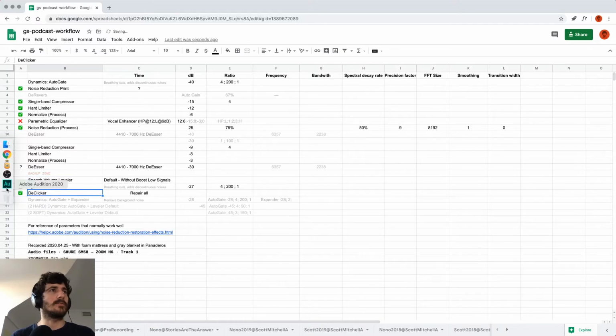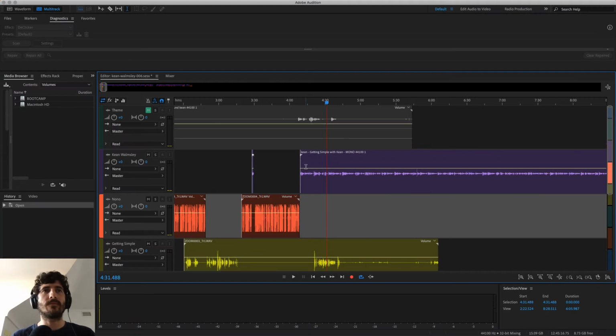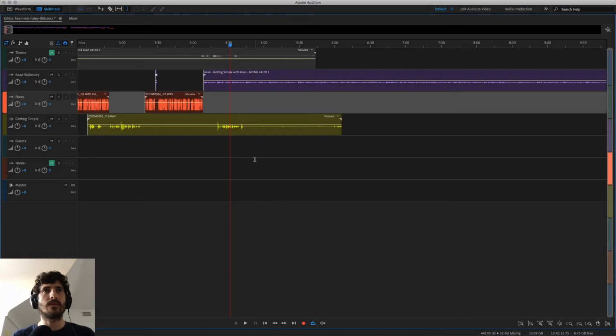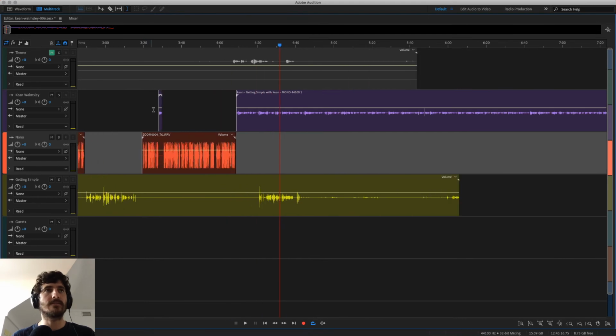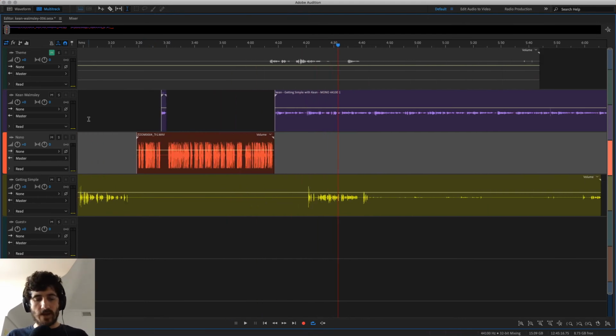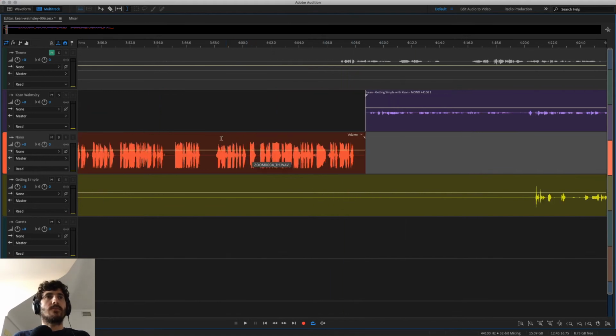All right, so you see the difference now between these two files. So right now the difference is that this one has been normalized up to -3 and the other one hasn't. So this is really low.